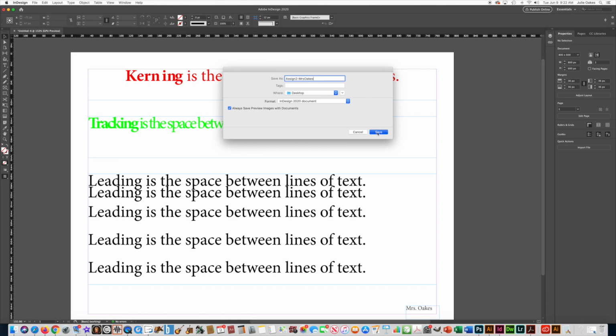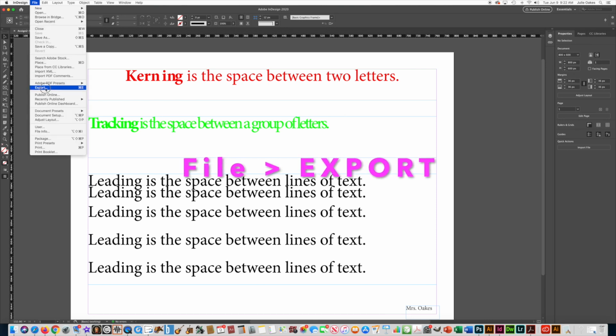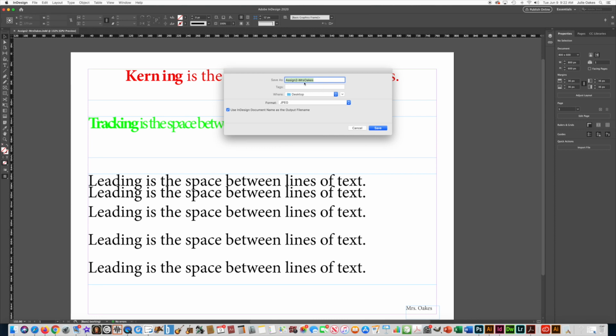And then we want to save it as a JPEG too. So go File, Export, and make it a JPEG. So when you click Format, there might be a couple different JPEGs. Just pick the first one, and it will automatically put the .jpeg extension in there for you, I believe. If you want to, you can just type .jpeg, but I think it'll do that automatically.